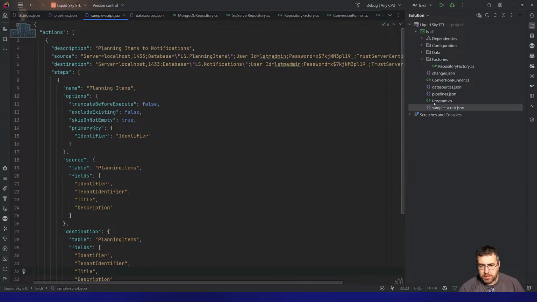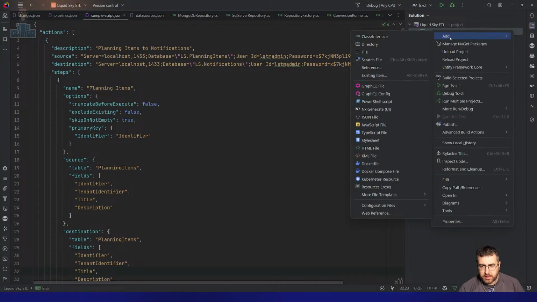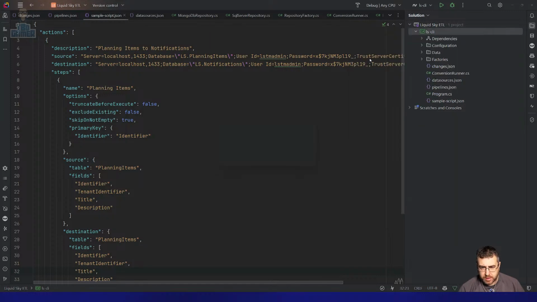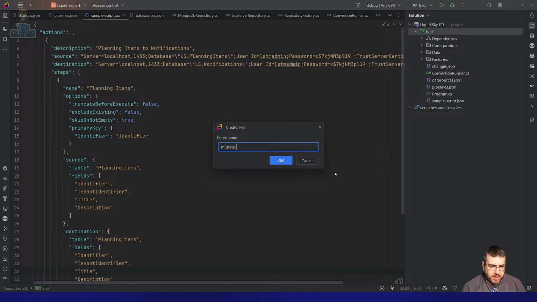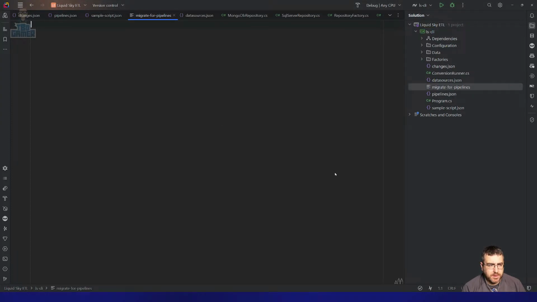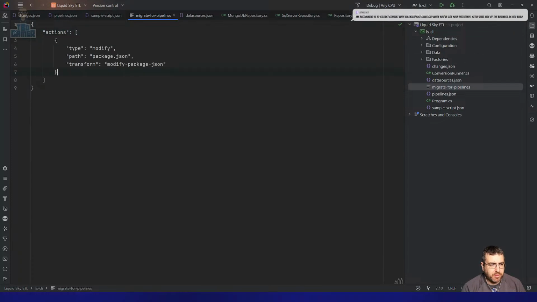But we'll get there. Okay, so what I'm going to do is write out a new script. Migrate for pipelines. See that? What do I actually need? Well, this is why I came up with this, this is why I used actions as a thing, right? Because it is a set of things that I want to do.